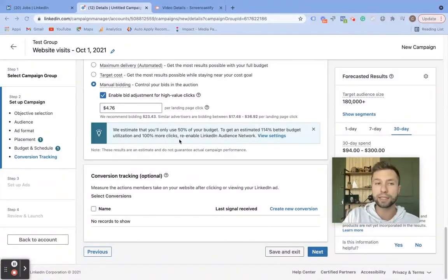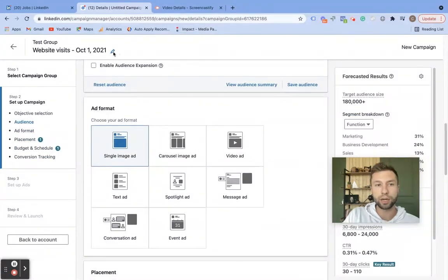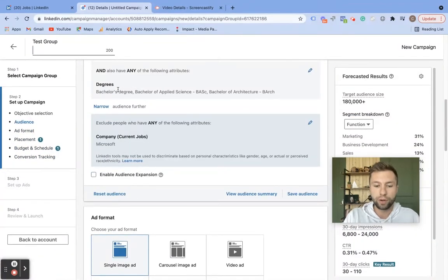Oh, but before we hit next, as I mentioned, I do like to come and name this after I've gone through and done my targeting. So for instance, for here, we are digital marketing groups. This is USA and Canada. And we are also targeting degrees, so bachelor's degrees.